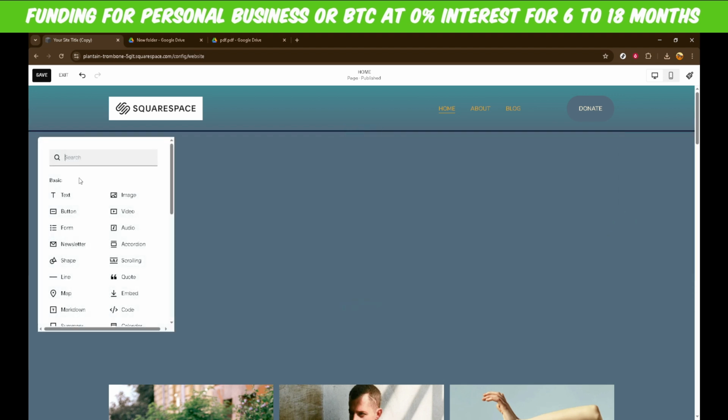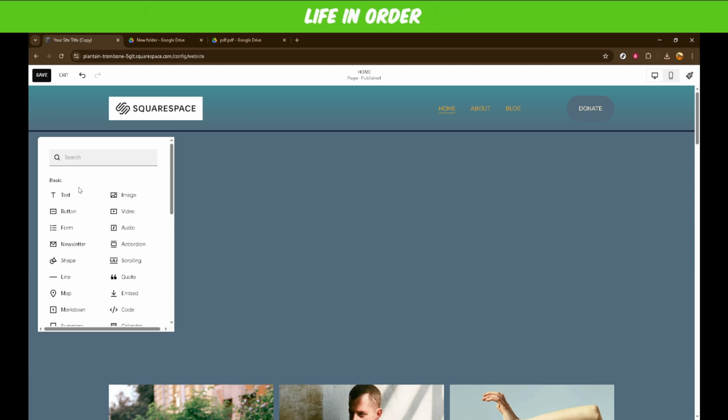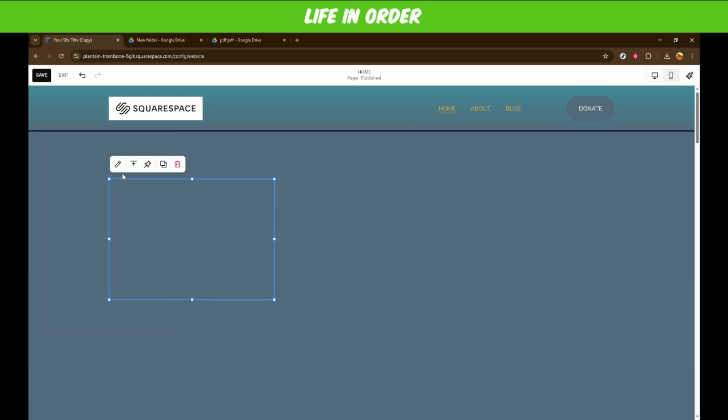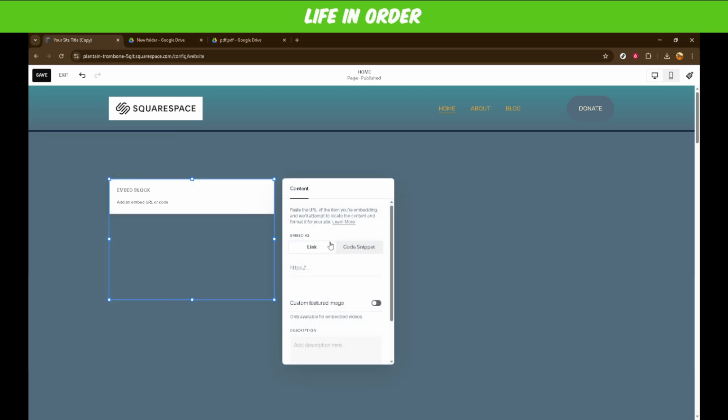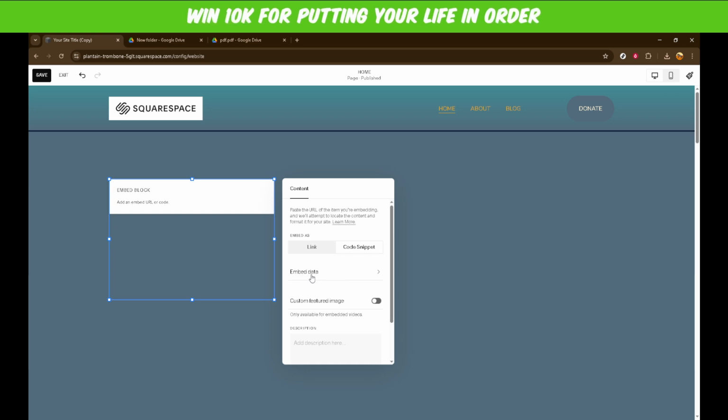Squarespace will present you with a variety of block types. Select Embed from the options available. At this point, you'll need to click on the Edit button to customize the embed block settings. You'll then see the option to add a code snippet. Click on this and then on Embed Data.